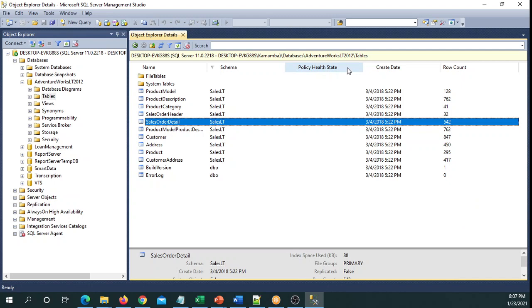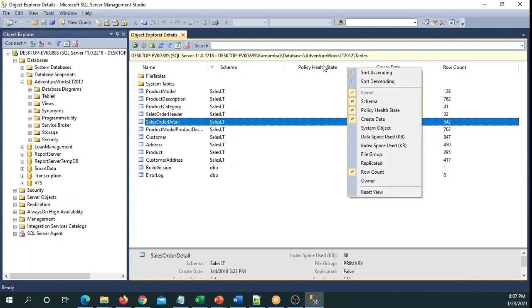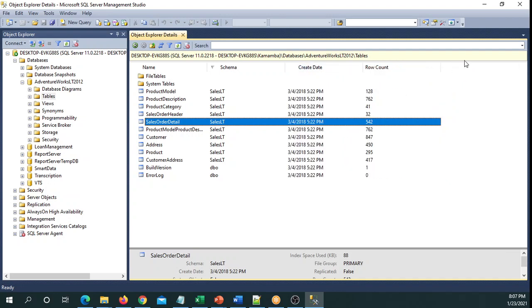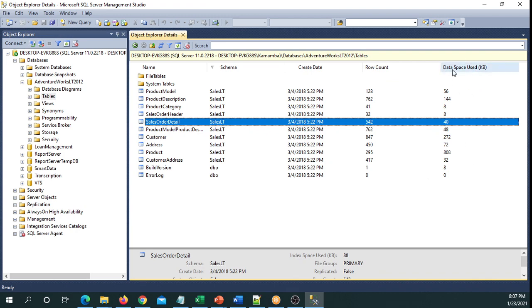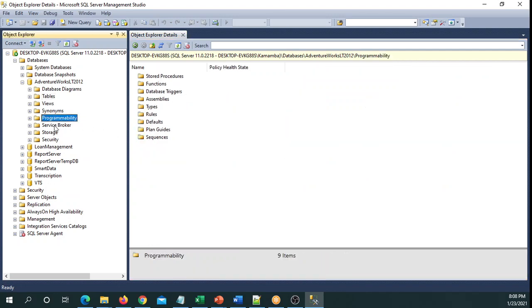And you can right click, for example, let's say policy health state. There's no information, you don't want to see it. You go over here and you see it's checked on the left hand side. You just go ahead and uncheck it, and it will go away. If you'd like to add another column, you can go and see what's the data space used in KB, and it will tell you once you check it. So that's the Object Explorer details. It just gives you more information about the objects around here.